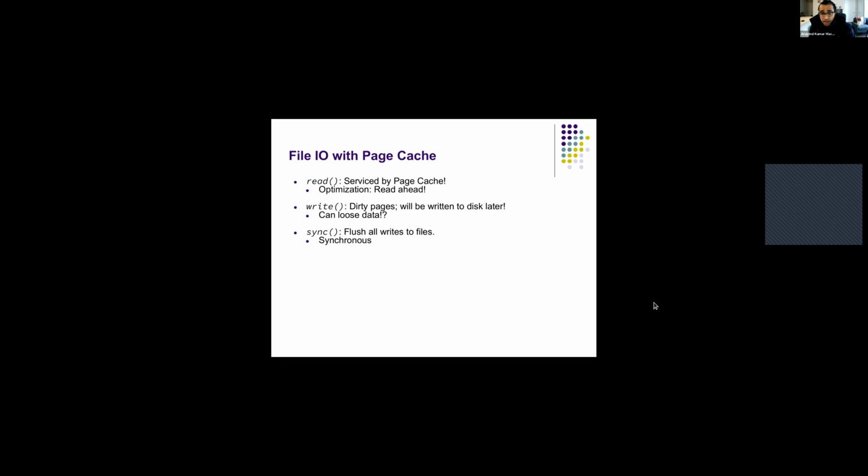The Linux kernel also provides a system call to do flushes, which is called sync. When you do sync, you can be sure that all the writes are committed to the corresponding file. Okay, so in the presence of the page cache, as I mentioned, all the reads or writes will be served from the page cache.